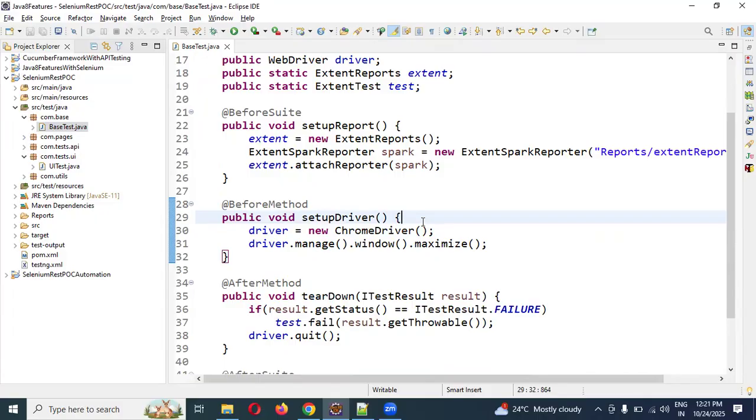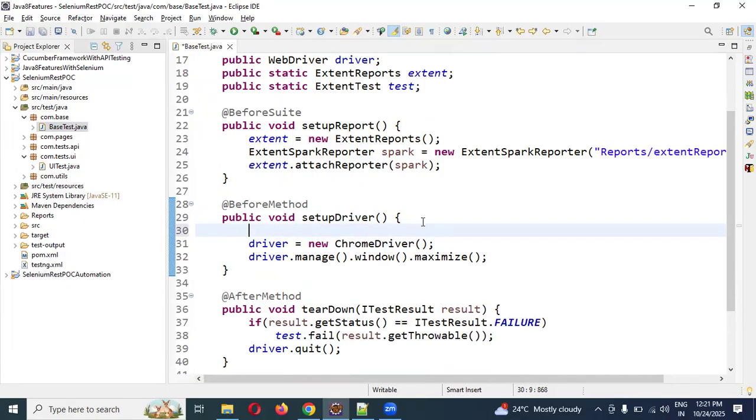First, without headless, you can run your code. If there is any issue in the pipeline, like the browser is not opening, then you can use headless mode and commit the code. First, I'm going to do the headless browser.